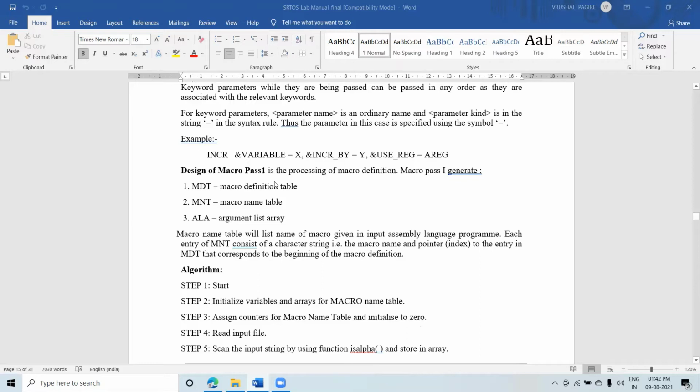Now in the design of this macro pass1, how many tables are there? You can say this is the output of your pass1. The first is the macro definition table. The second is the macro name table. The third is the argument list array. The macro name table lists all the macro names. The argument list array lists all the parameters. And the macro definition table is where we save the macro body. So these three tables are very, very important.